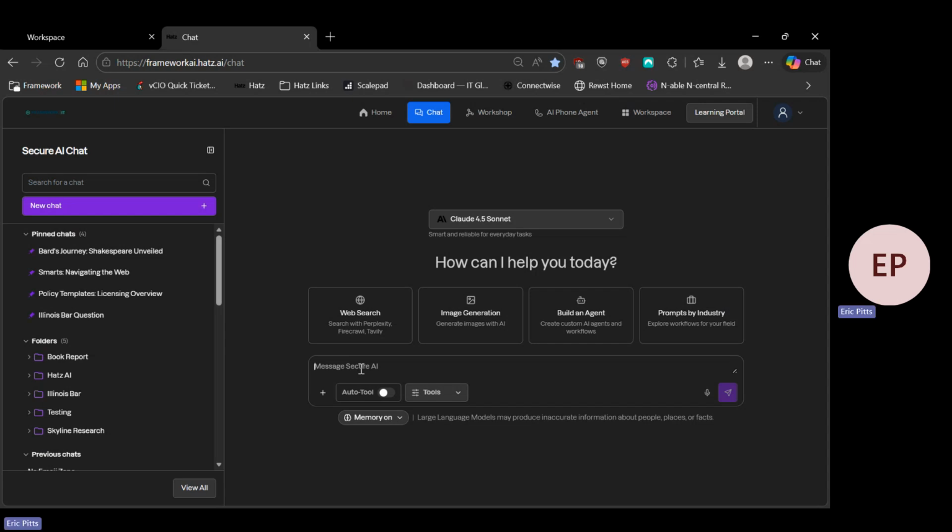The biggest common mistake is repeating yourself. If you've had to tell Hats something multiple times, instead say, this is the fact, remember this, or go to the memory section and create it manually. That way Hats will remember it going forward.